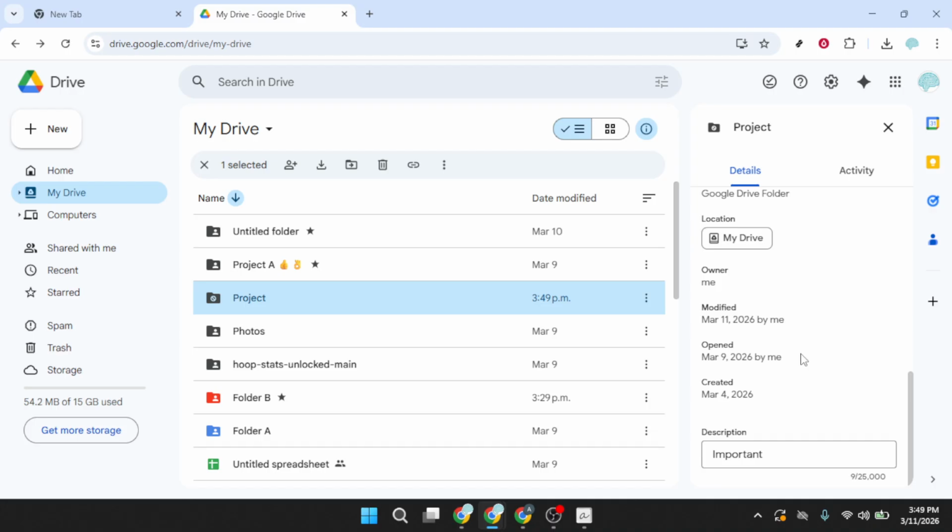You can update or remove the description at any time by returning to the Details panel and editing the same box. Changes sync across devices, so your collaborators will see the latest version right away. And that's it. You've added a folder description in Google Drive, making your workspace clearer and more collaborative.